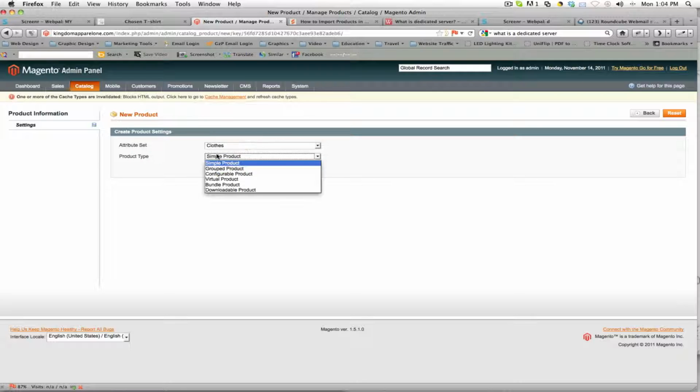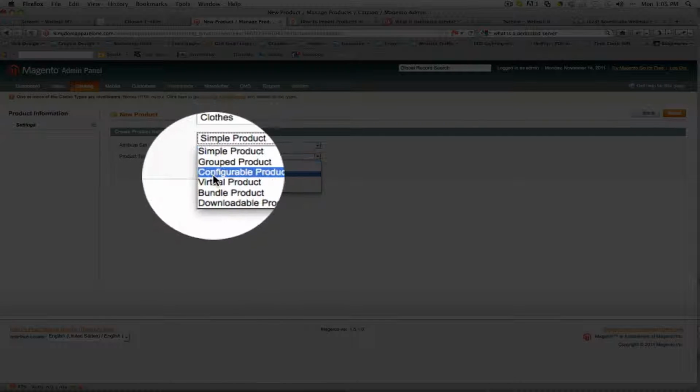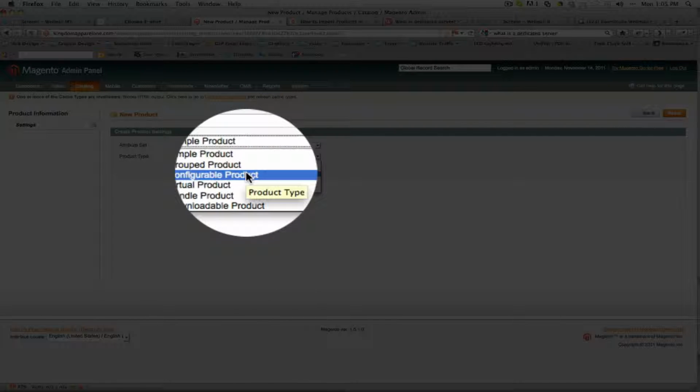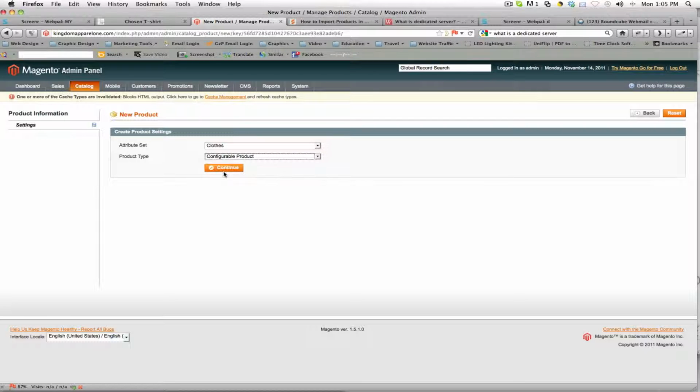And then under the product type, you have about 6 different options. You have the simple product, the group product, the configurable product, the virtual product, the bundle product, and the downloadable product. For your website, as far as clothing goes, you only need to really concern yourself with the simple product and the configurable product. So right now we're going to do the configurable product. Again, the configurable product is the main product, so we're going to want to start with the main product. We're going to select configurable product and then click continue.